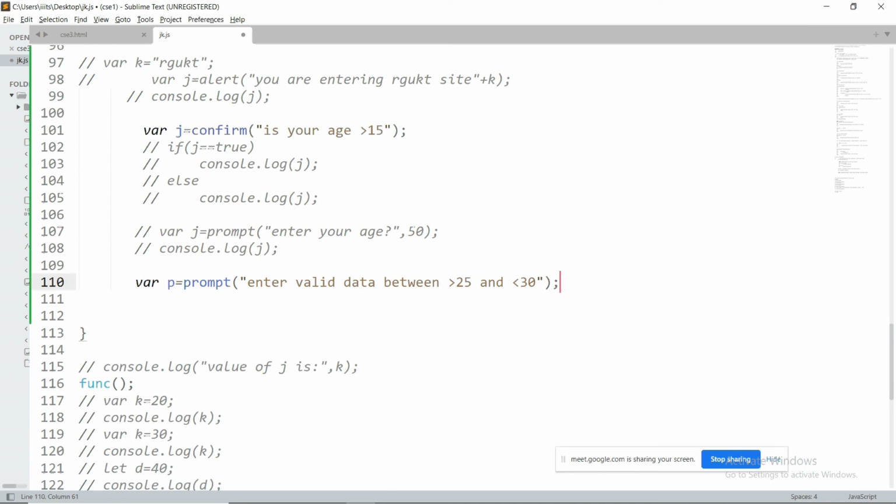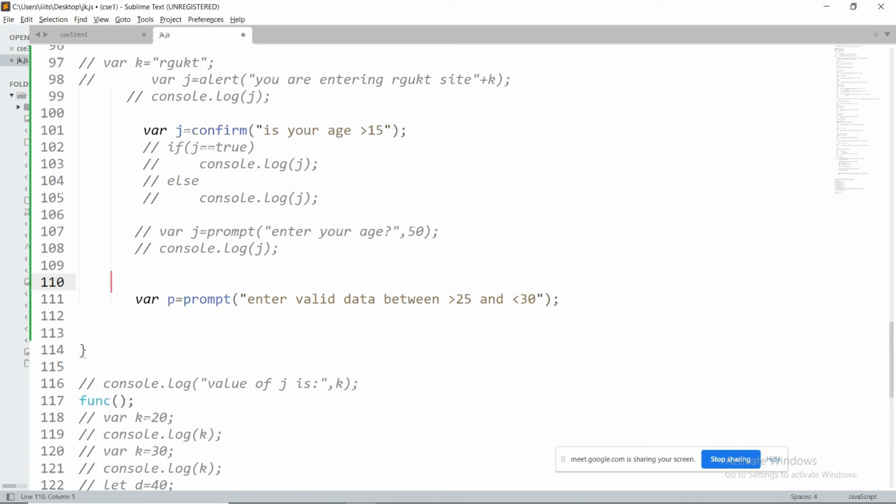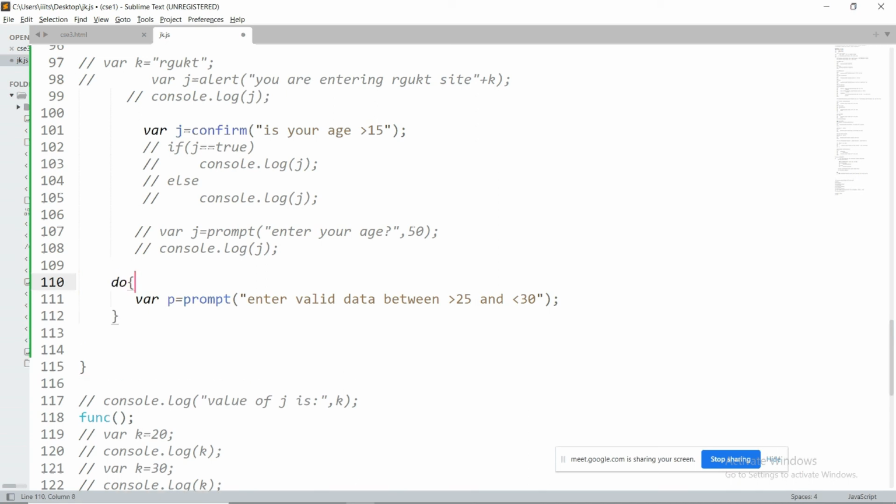Can I use an if block? I need to iterate it multiple times, so an if block is not enough; loops are necessary. Then I can go with loops. In these loops, will you go for a for loop or a while loop? While loop. Why can't we go for a for loop? Because we don't know when the user will enter the correct data. Then I can go with a while loop or a do while loop. Which one is the best between while and do while? I will prefer do while.